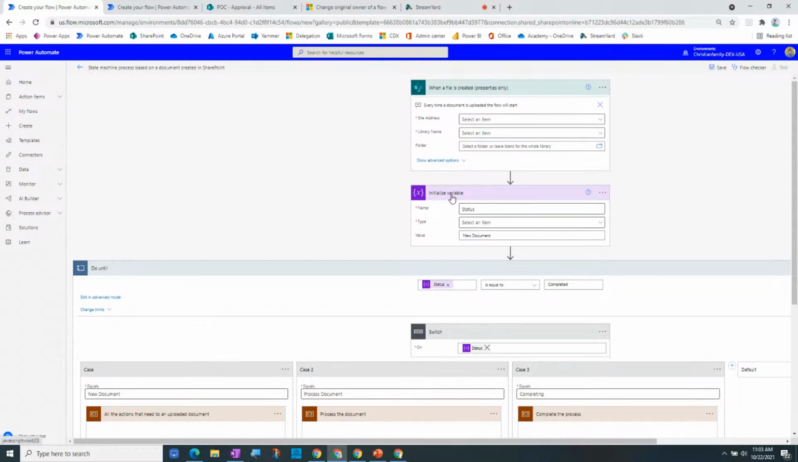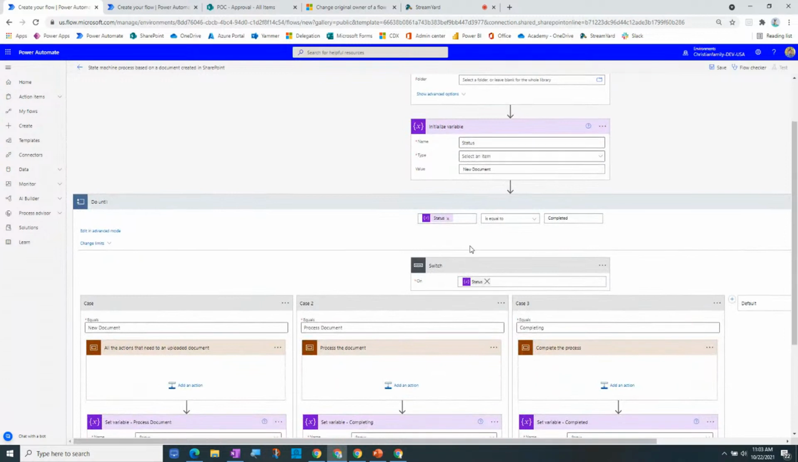But then afterwards, you go and do the initializing. This section is where the state machine logic kicks in, because after you've created the variable, it's saying, okay, what is my status of this document?